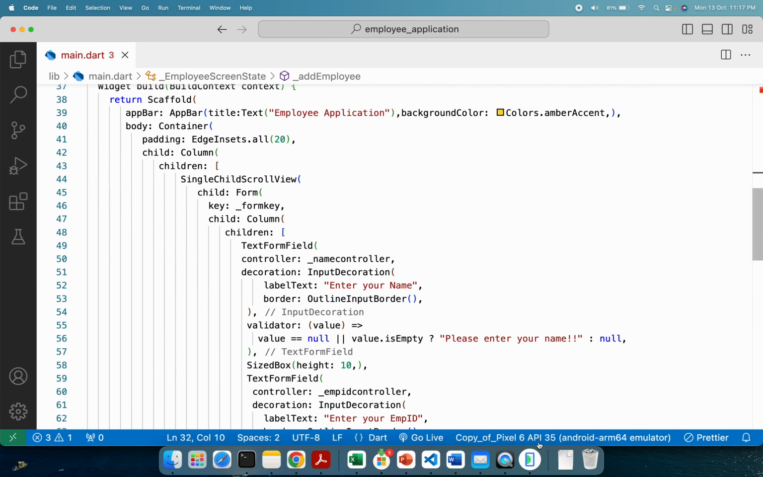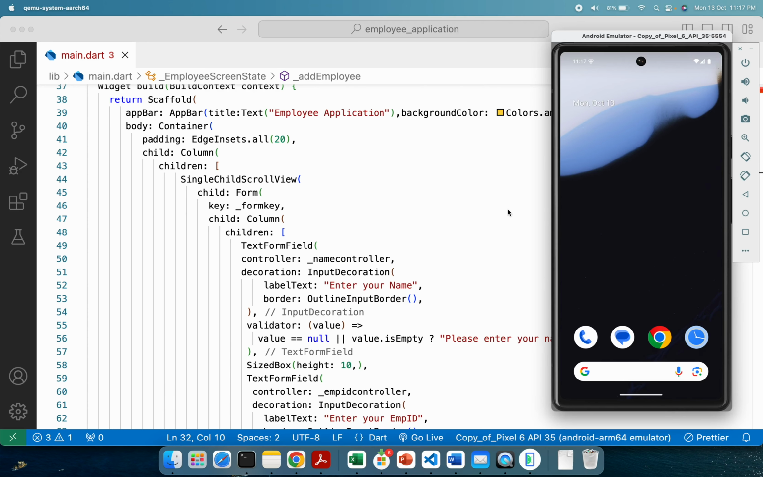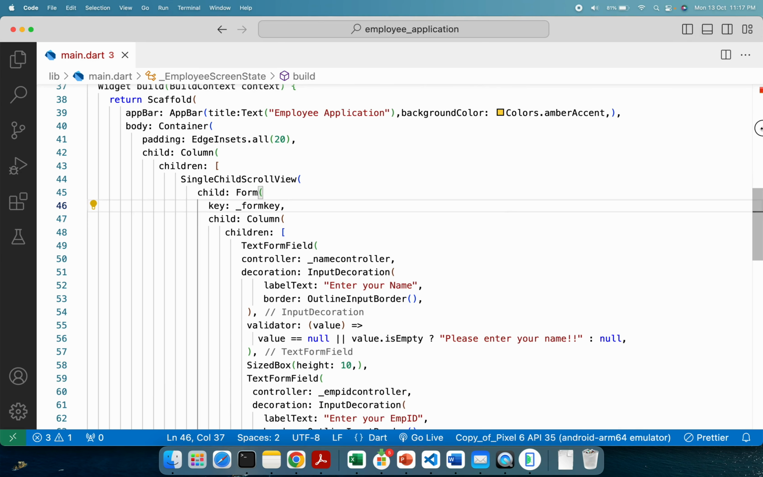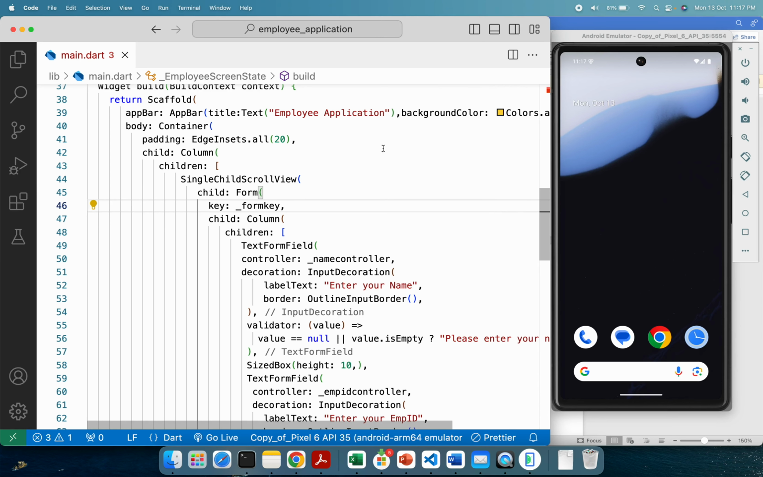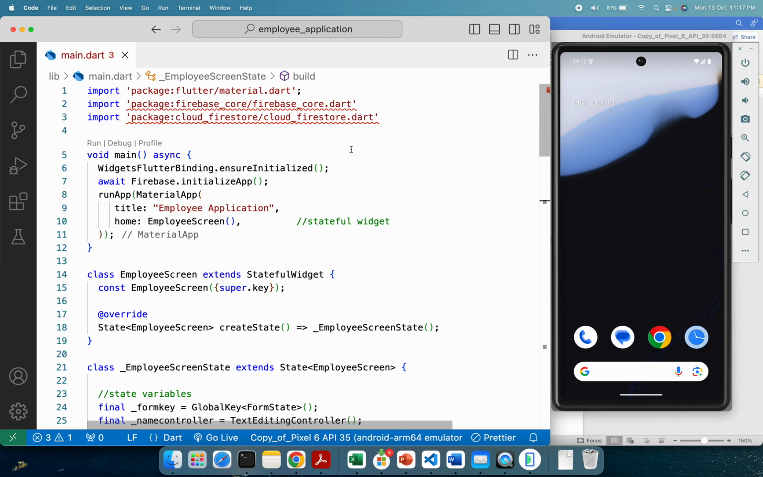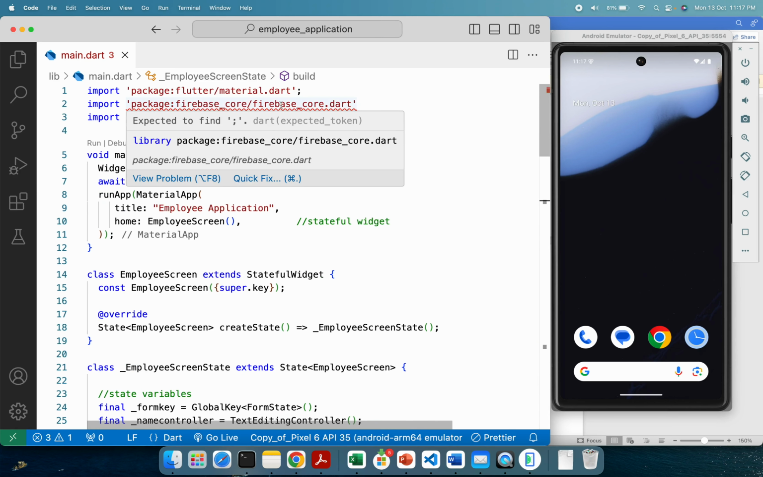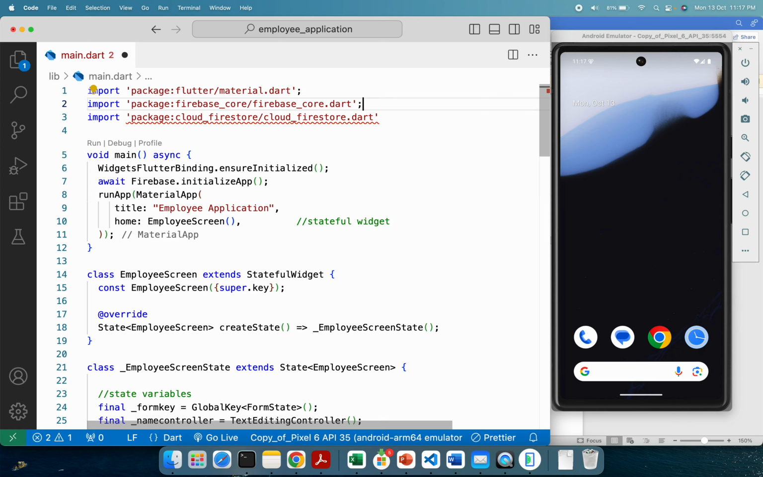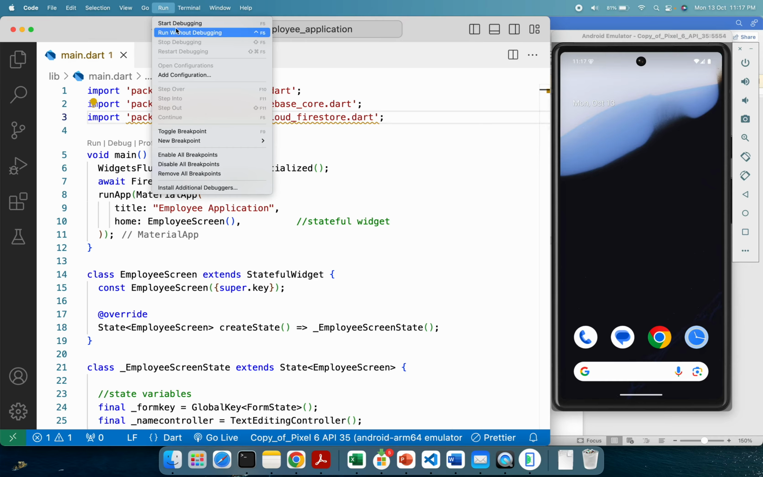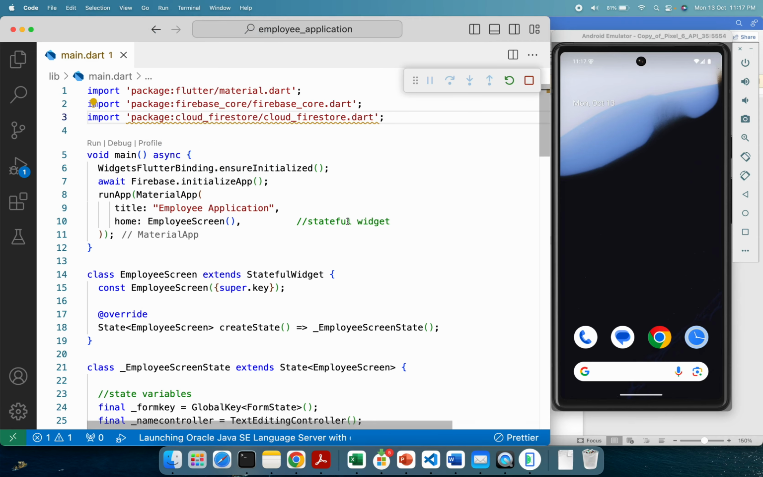So let us see the output by executing this project. In parallel we can see the output also. Let's go back, and if there is any mistake we can fix that. Yeah, a semicolon is missing here. Right, now save the project and go to run without debugging.